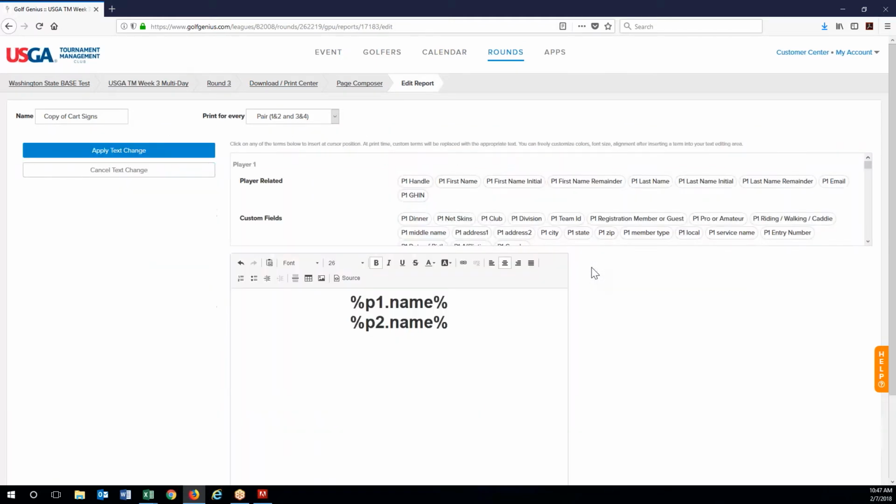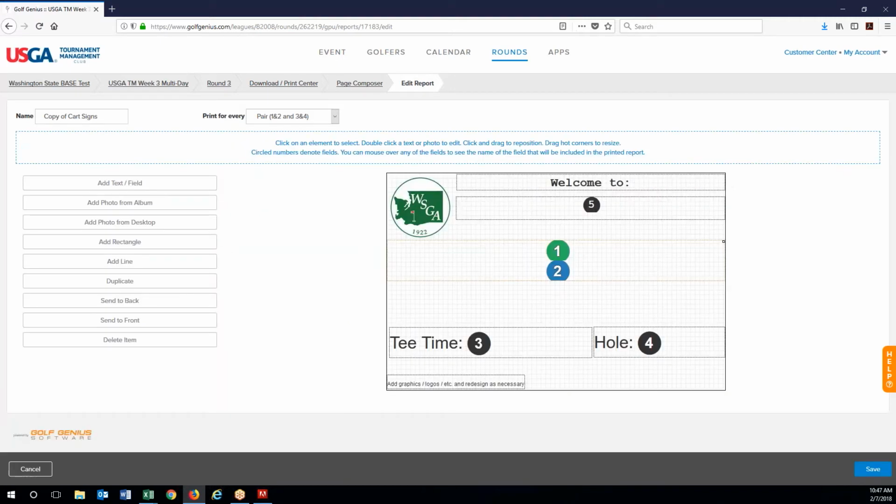And now for player 1 and player 2's name, let's keep it plain, just like it was. So let's change the text color. We'll have player 1 be in green, player 2 be in blue. We'll apply those changes.